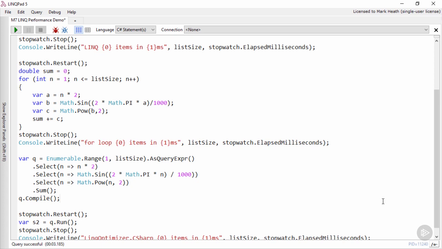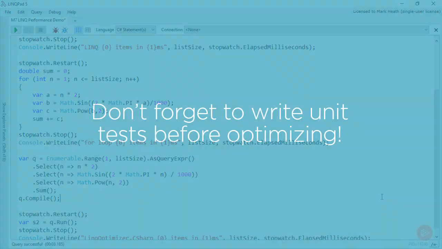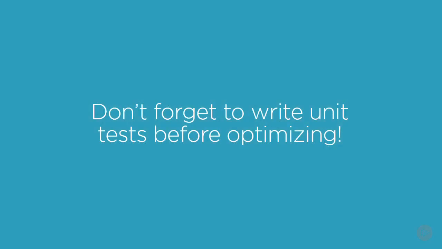Now, one important caveat about this library: the documentation does say that there are still many operators they have yet to implement. But it might be worth checking it out to see if it can give your code a quick performance boost before you decide to abandon LINQ. And obviously, whenever you're attempting to optimize the performance of some code, it's important to make sure that that code is well covered by unit tests. After all, it's no good making it run faster if you end up breaking behavior at the same time.